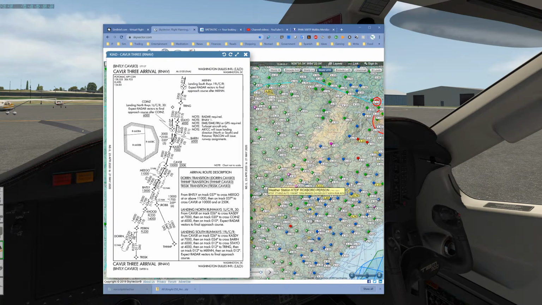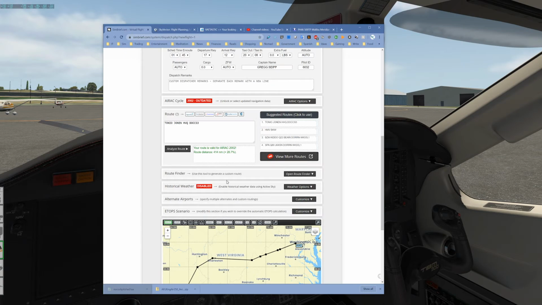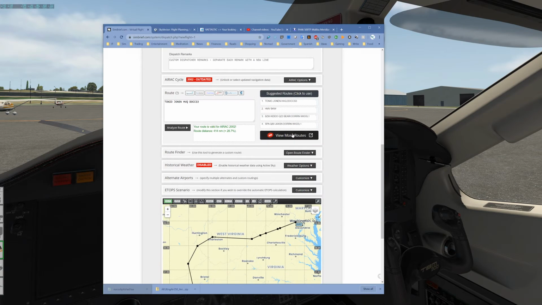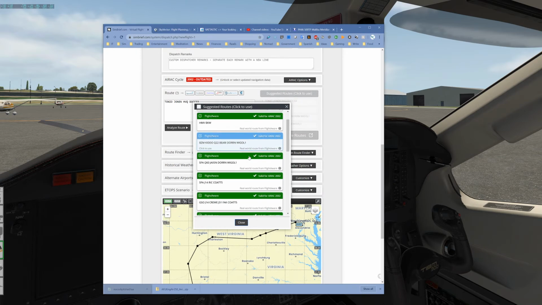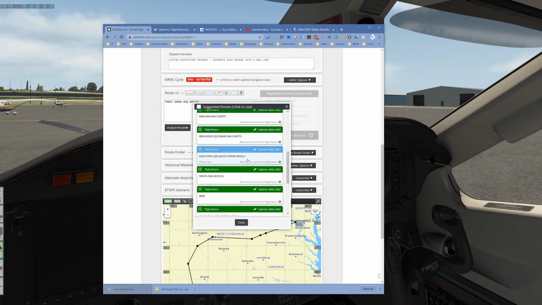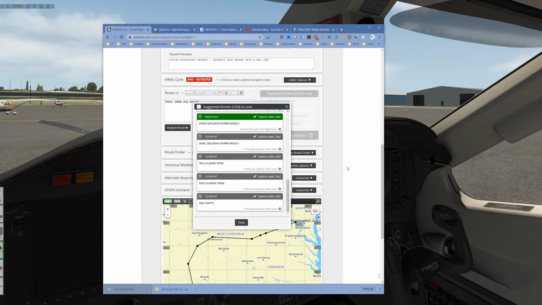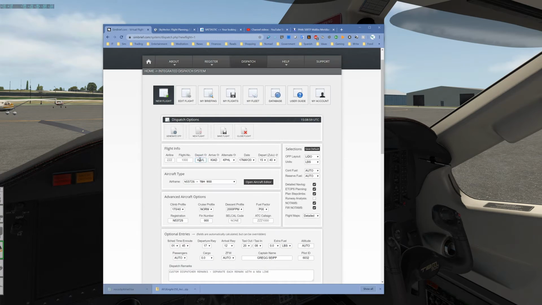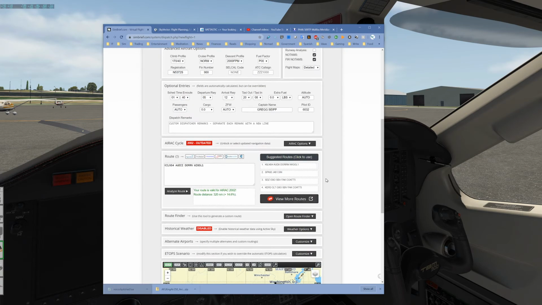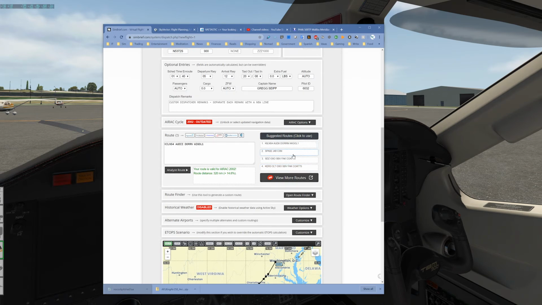Okay, so now I've been caught because I was hoping, well, let's see, let's view more routes. Code 5, code 5. Let's cheat. Let's go up here and go to Charlotte. KCLT, and we'll modify it. CLT. And a few more routes.